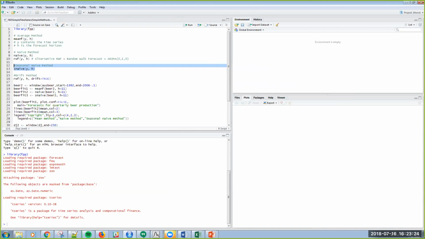The third one is the seasonal naive method. It's very useful for highly seasonal data. In this case, we set the forecast to be equal to the last observed value from the same season of the year. For example, the same month of the previous year.